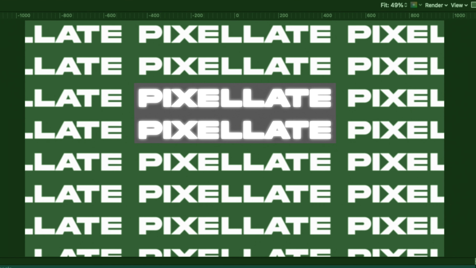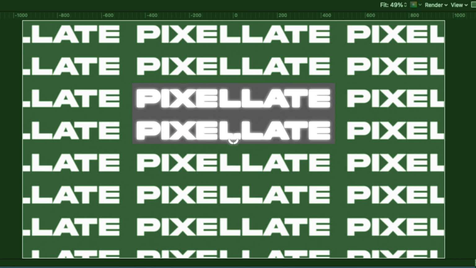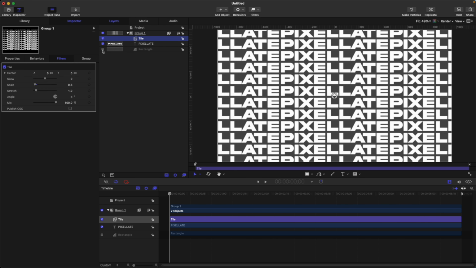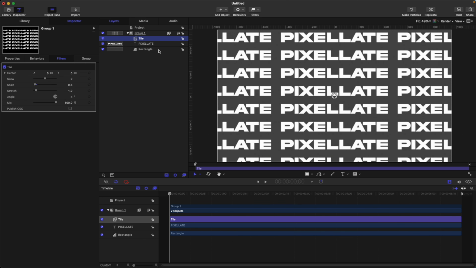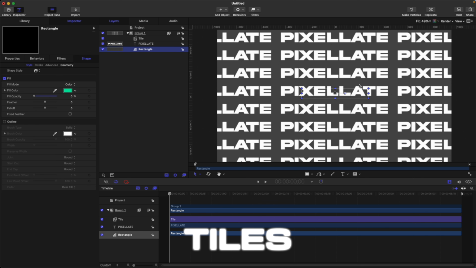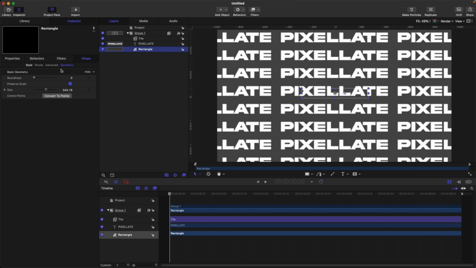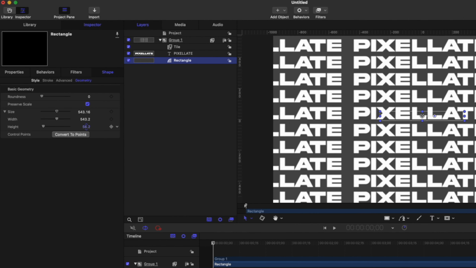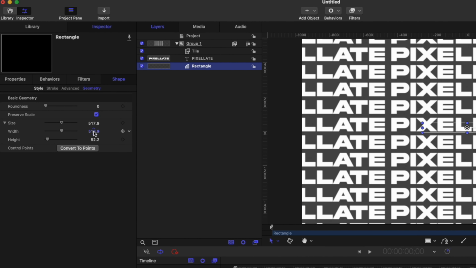You can see there's a difference now from without the rectangle and with the rectangle and opacity turned down to 0. If you want to change the spacing between the tiles, just adjust your rectangle. So I'm gonna do that. So just like this, quite easy.